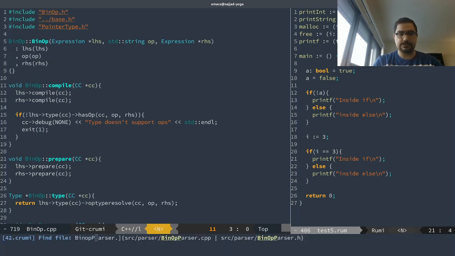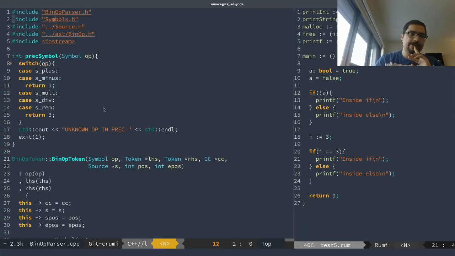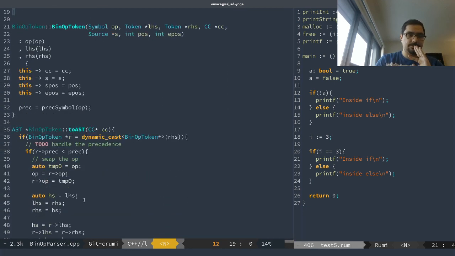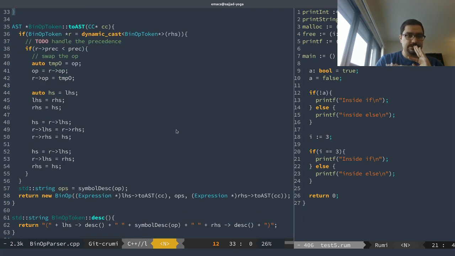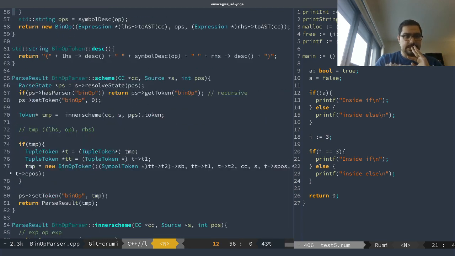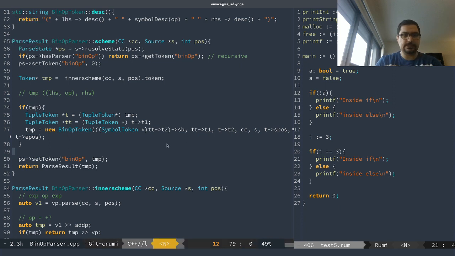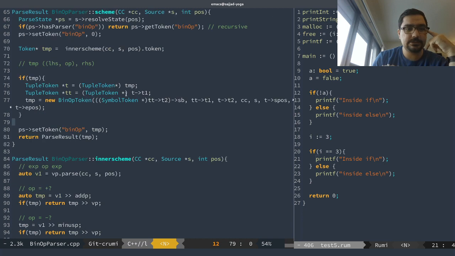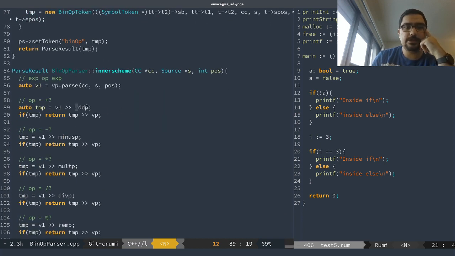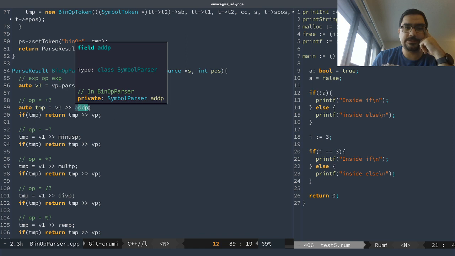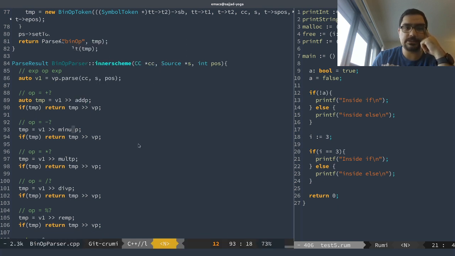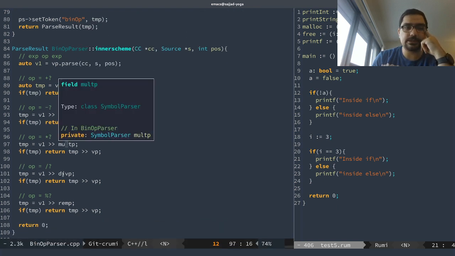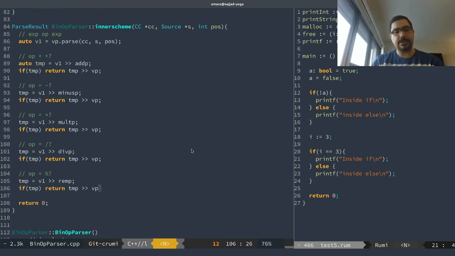The parser, please. We have this parser that does various things at this point, and what we are really interested in is this one. To actually parse different things, we try all of our symbols. We try the add symbol, we try the minus symbol, the multiplication, the division, the remainder. And we are going to add another one here.